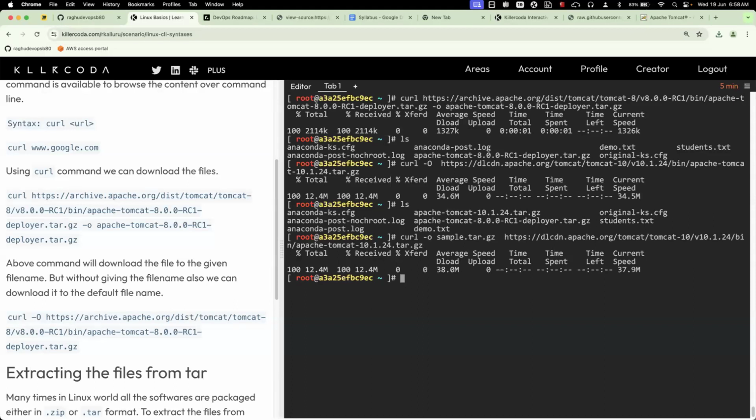Okay. So this is how you browse it and you download it. Two options that we generally do in the browser are also supported by the curl command. Curl is the most powerful command that comes by default in the operating system.